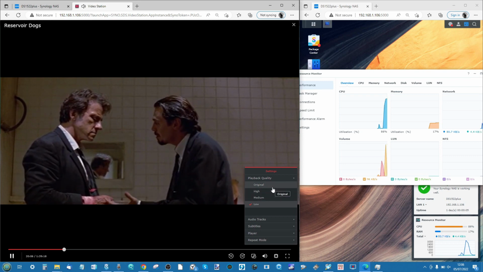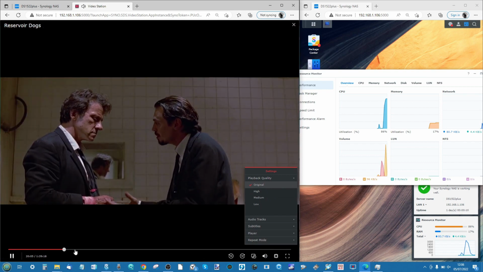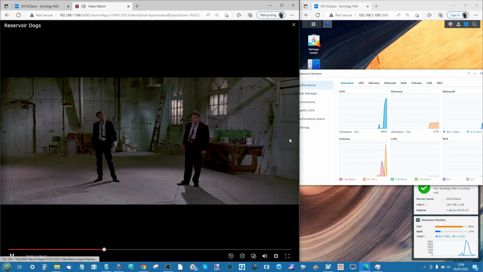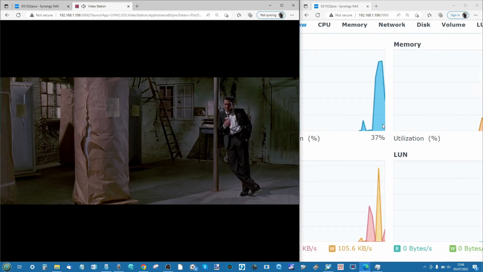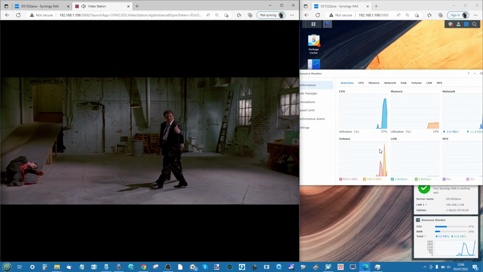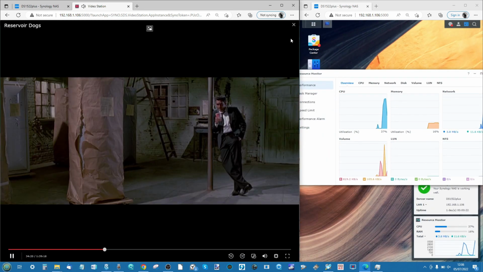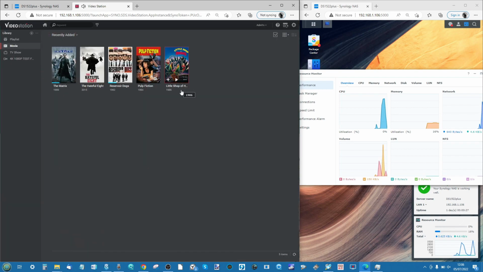So again, we'll switch back to original quality, and the change should be immediate. Not only can we go back to flicking back and forth, but CPU utilization should shortly dip back down to a manageable number, as you can see there. So again, with regards to playing this file, Videostation seems to be doing absolutely fine. Next up, let's try a 1080p file.